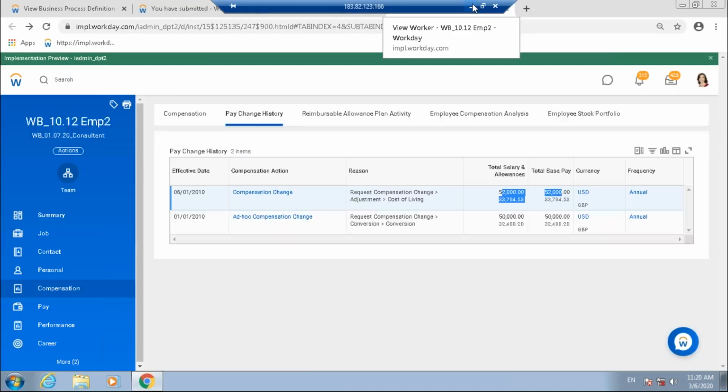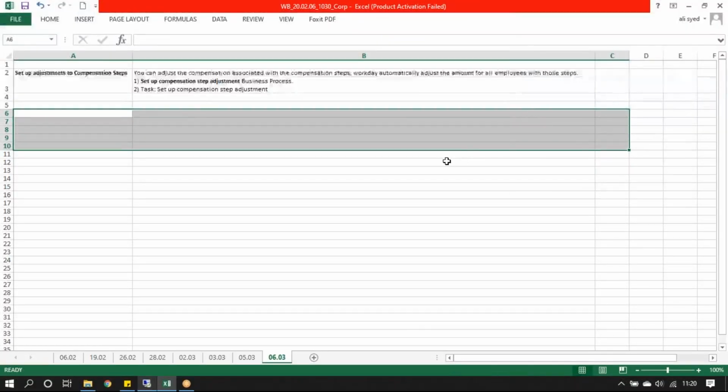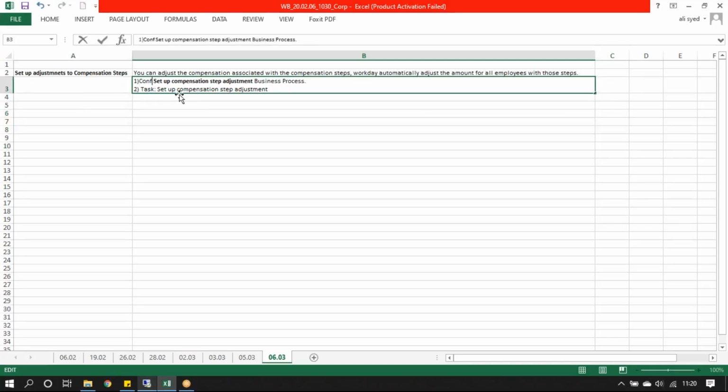Okay, any questions till now? Okay, so you set up the compensation step adjustment business process, or I would say configure the compensation step adjustment business process, and then this is the task for setting up those adjustments, right?